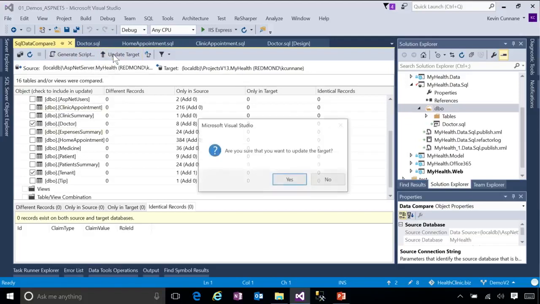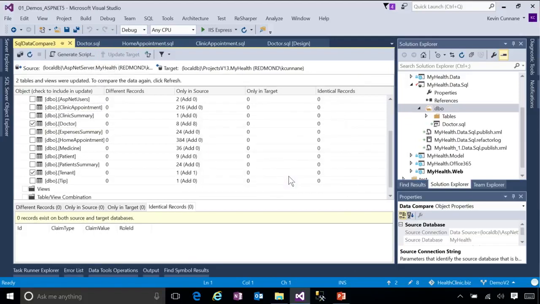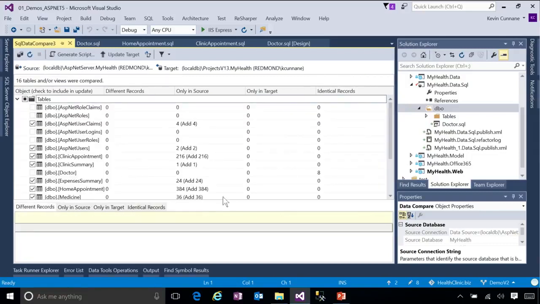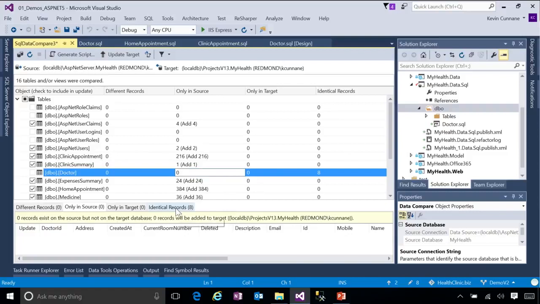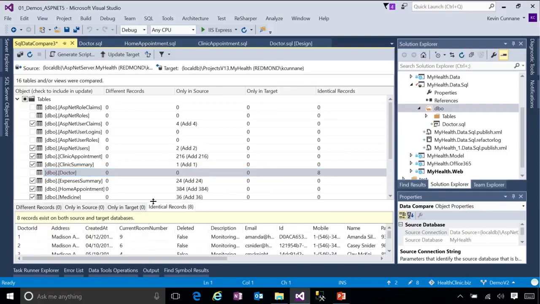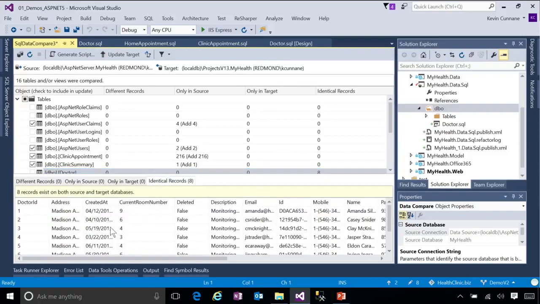But if I now update the target, and hopefully this will work because I tried it earlier, great. If I hit refresh, what you'll see now is for the doctor, all of the things are identical, which is great. And again, if you've made changes, it will just show you the changes. And it's showing 0, not because there's no records, it's showing 0 because there's no differences in the two.